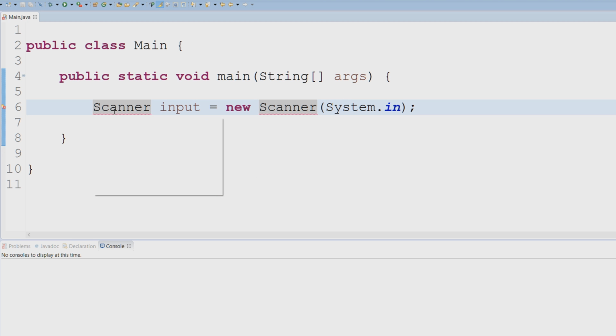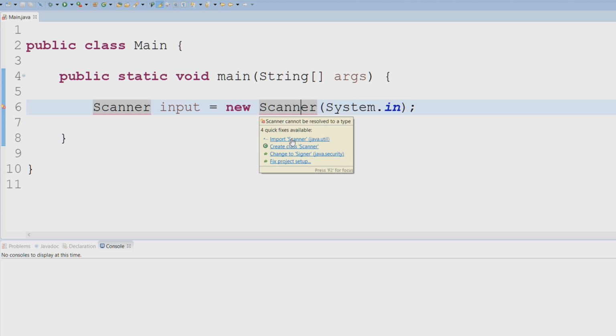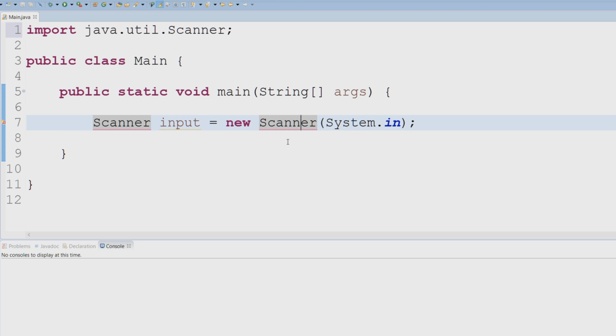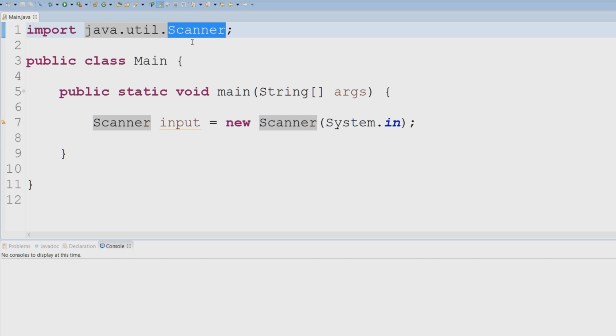Now you realize that we're getting an error, and that's because we need to import the Scanner class in order to use it. This import statement just says, hey, our Java application needs the Scanner class. Please include it in our application so we can use it.